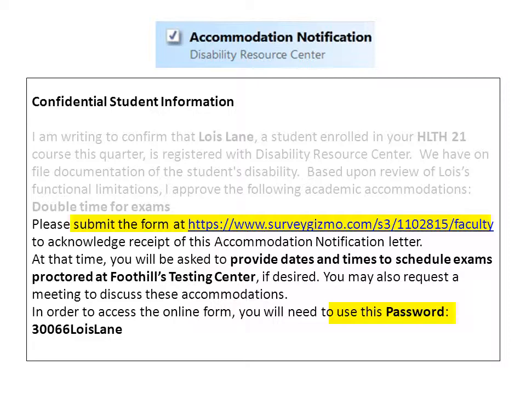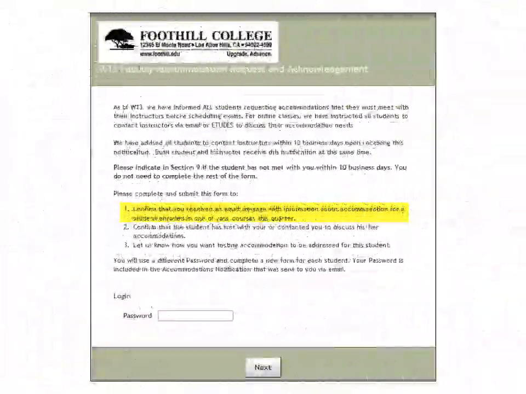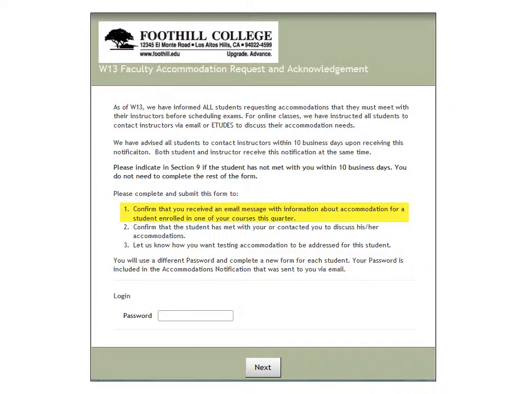The Disability Resource Center needs you to submit an acknowledgement form for record keeping. Use the password provided in the accommodation notification to access the acknowledgement form. Complete a separate acknowledgement form for each student using the unique password for that student. Submit the acknowledgement form in order to confirm that you received the notification and have been in contact with the student about accommodations.